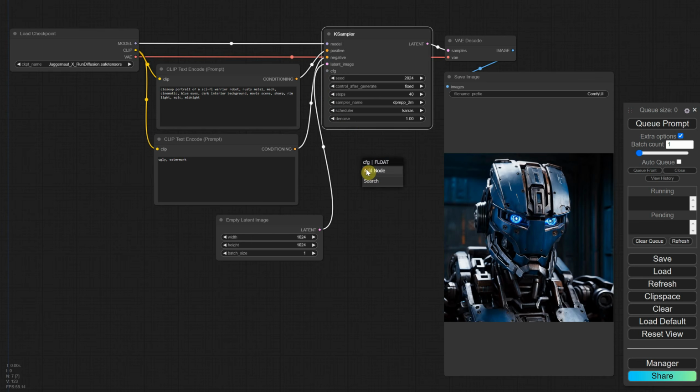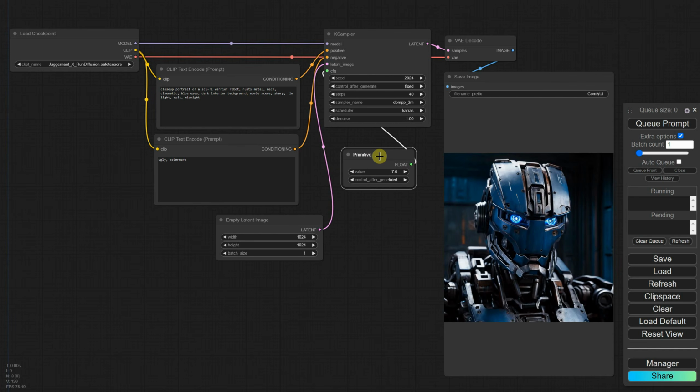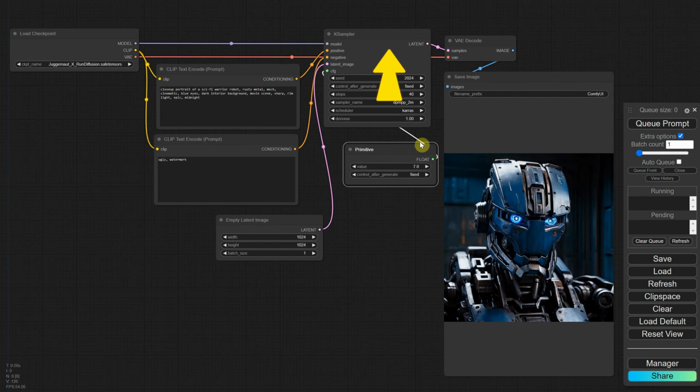So I can drag a link from there and search for a node called primitive. This primitive node allows you to input data into your workflow, whether it's text or a number, and it will adapt based on what is connected. Since it's connected to CFG, it shows me the CFG value there. Having the value as a node can be useful if you want to use the same value in another node. For example, if you have another KSampler node and you don't want to manually input the same value into all the nodes, you can just drag a link from this node and all the other nodes will take that input.